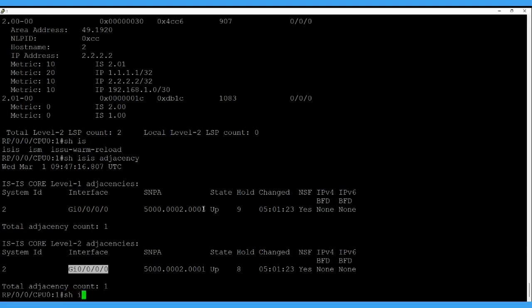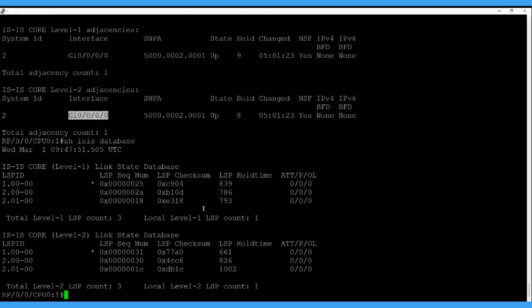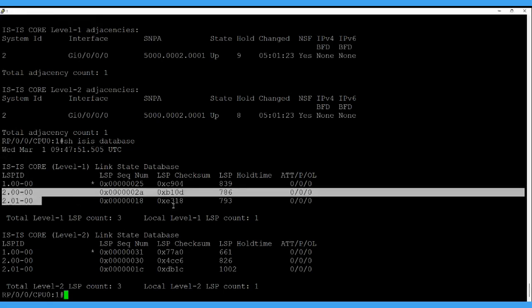Now run the database command. The star means this is showing the local LSP. This is the LSP ID, where the first number is the system ID, this is the pseudo node, and this shows whether the LSP is fragmented or not. The star means this LSP is locally generated. So router one has generated this LSP, and the other two LSPs we are getting from router two.